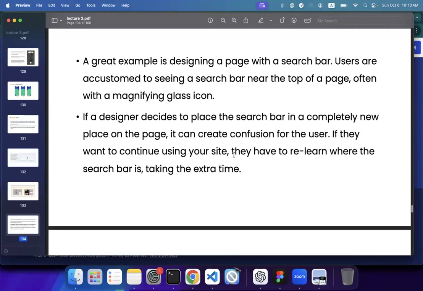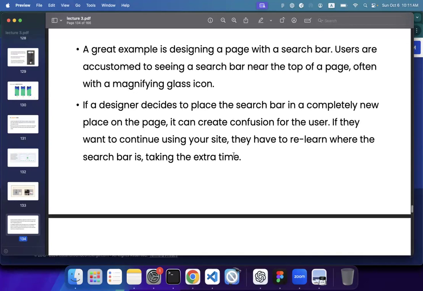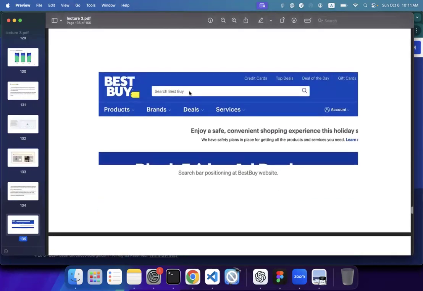If a designer decides to place the search bar in a completely new place on the page, it can create confusion for the user. If they want to continue using your site, they have to relearn where the search bar is, taking extra time. So in this Best Buy website, or even any other online shopping website, they have placed the search bar on top.